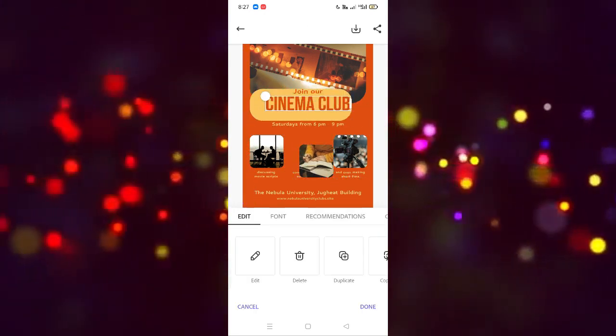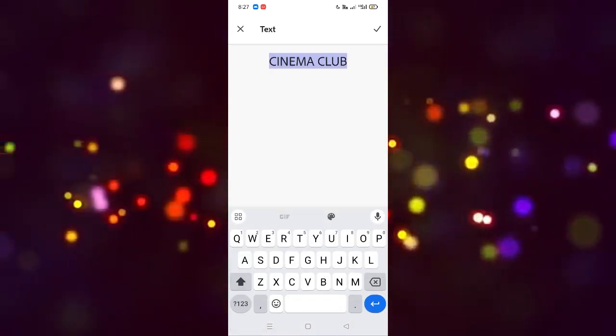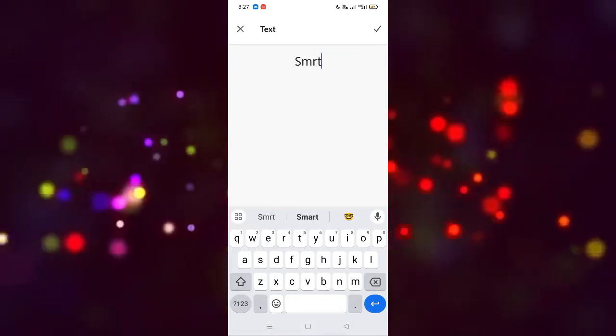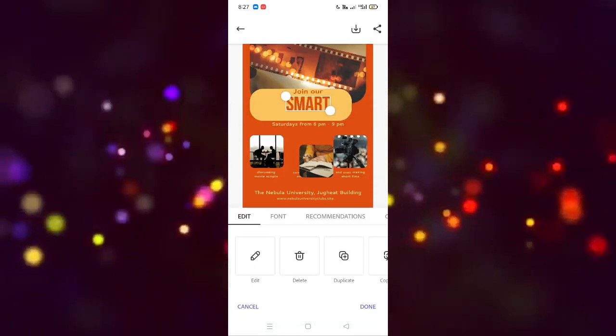If you want to edit the text, you have to double tap on the text. As you can see, now you can change the text here. For example, I'm going to write this smart, and now let's click on this. As you can see, now the text is changed.